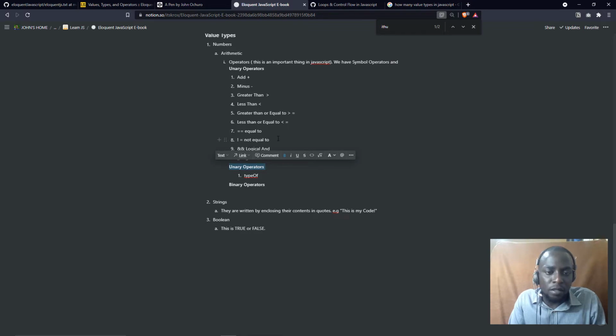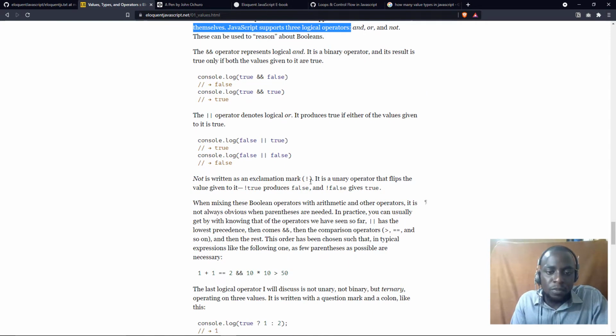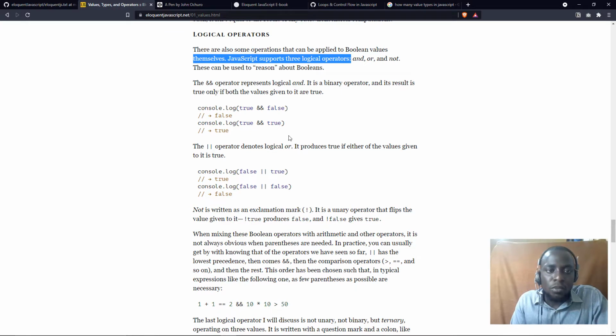And then I think also now logical operator, which is up there. So there are also some operations that can be applied to Boolean values themselves: and, or, not. This is the AND operator, representing logical AND. It is a binary operator, and its result is true only if both the values given to it are true.